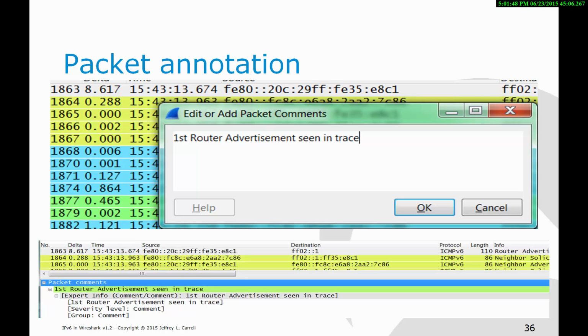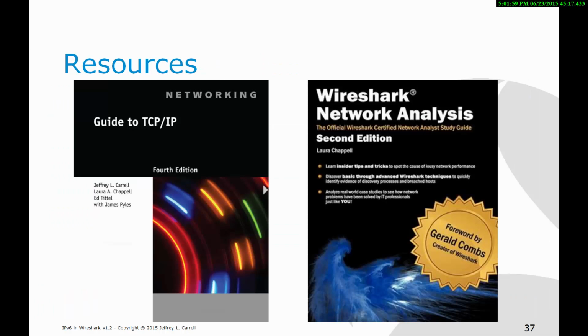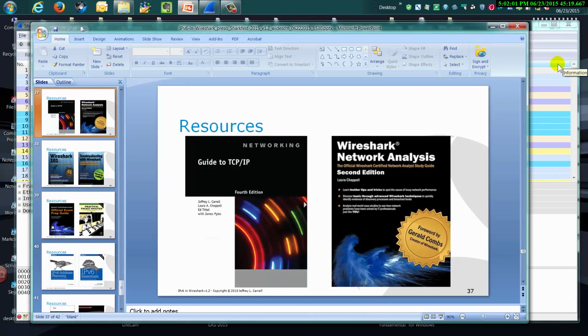If you're doing your first bit with V6, it helps immensely to make some of these milestone markers. Hey, this is a router advertisement. It's the first one we saw, or this was a reply, or this was a that. All right? Use some of those features. And then we talk about all kinds of resources that are available.